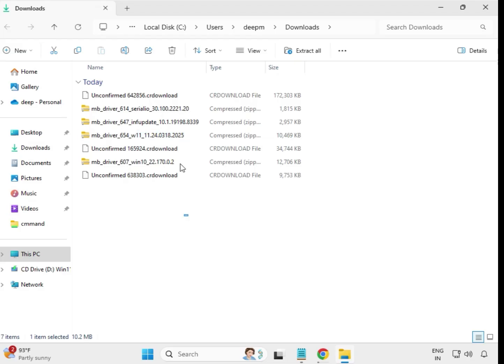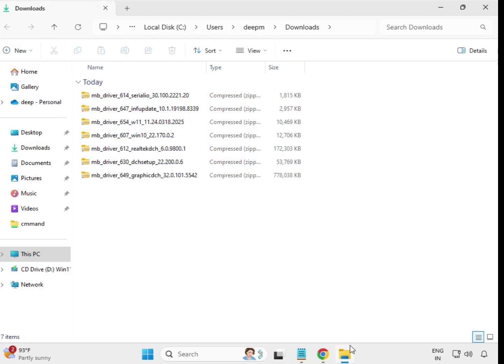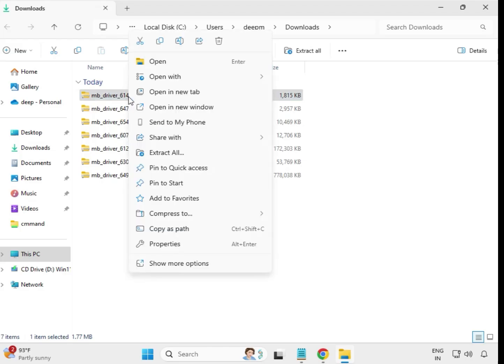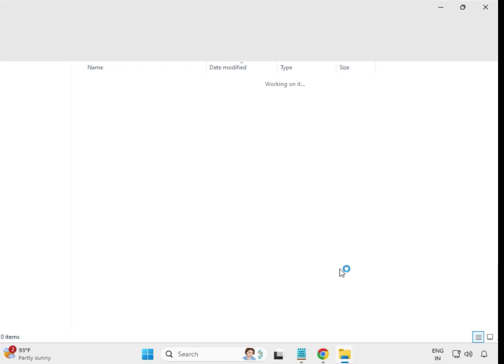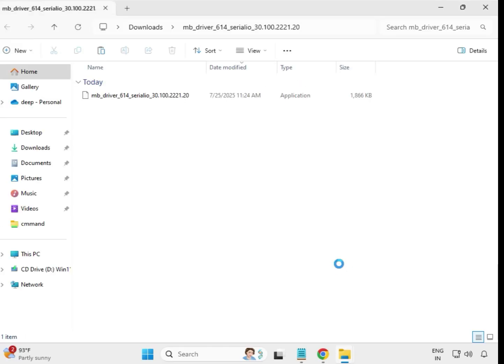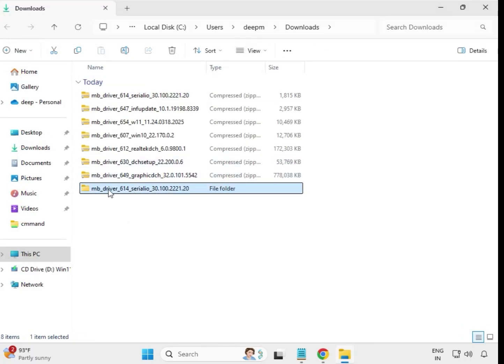So this is your driver. Wait for it to complete. So guys, it is completed. So first download all drivers. First select this and right click and extract all, in the same location, just extract it. Okay, it will open, and close it. This created this folder, we can see.